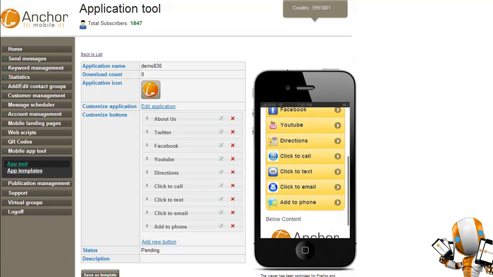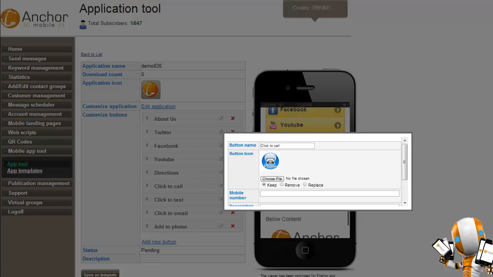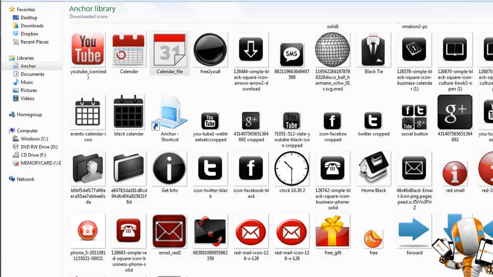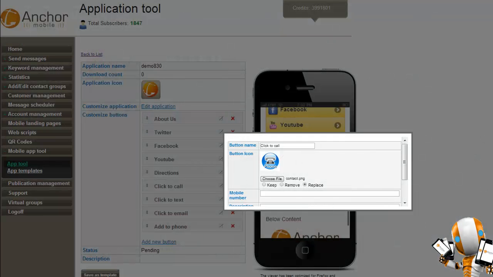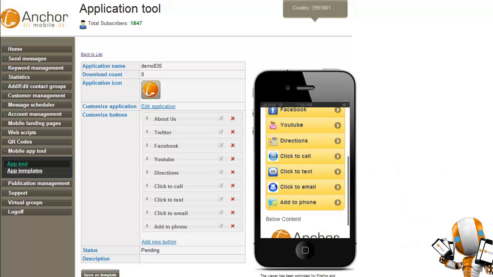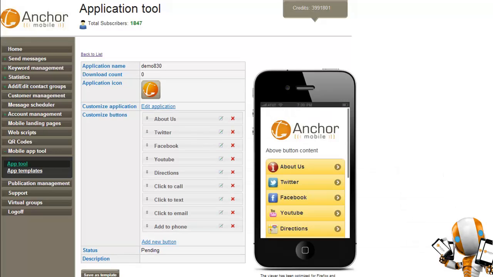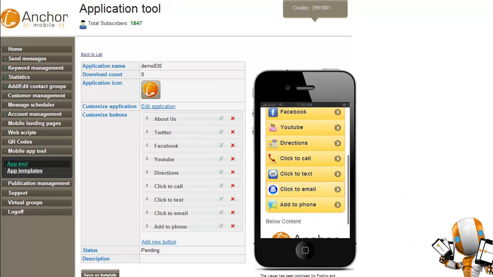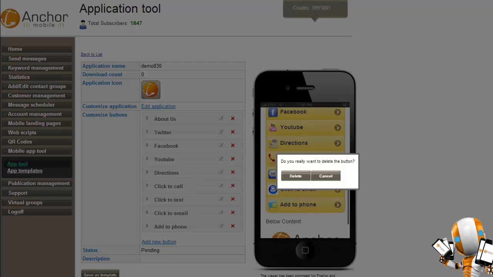Click to call, click to text, click to email. Okay, so we go down here, click to call, real simple. We can swap out our button icon if we wish. So staying with our theme, I'm going to choose this little red icon here. We can put in the mobile number, or we can put in the 1-800 number. Click Save. And then there's our little red icon. Click to text and click to email, we're going to do the same thing with.